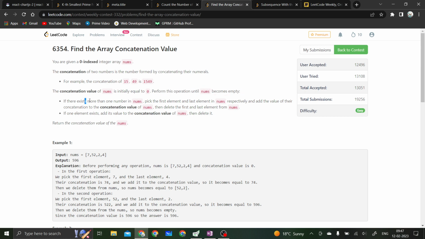If there is more than one number in this particular array, then we have to take the first element and the last element in this array and add the value of their concatenation to the concatenation value of nums. So what is the concatenation? Basically we consider two elements, and their concatenation will look like this. We consider the first and the last element of this array, concatenate them, and add it to the concatenation value.